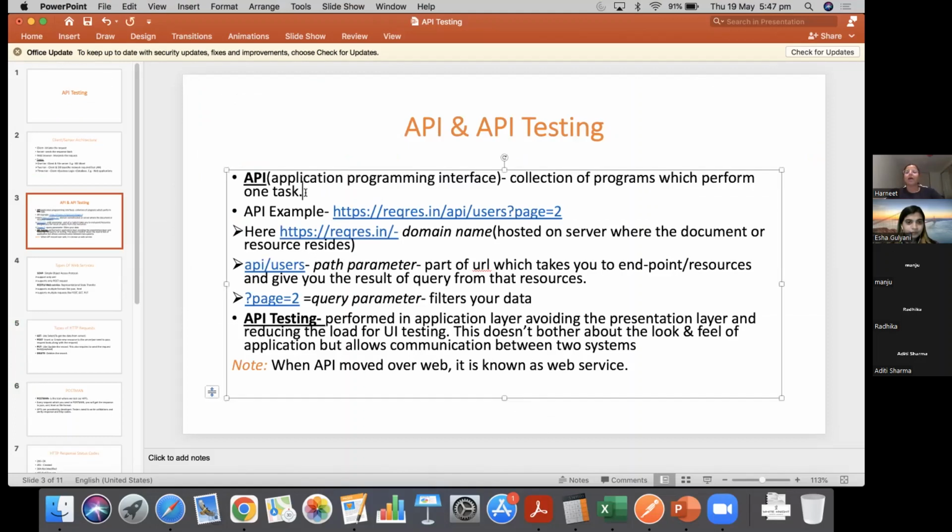So yeah, API is basically a normal collection of programs which performs one task for you. So performing tasks like getting you a web page if you request for it. So if I'm having just 1 minute, I just need to complete one thing.